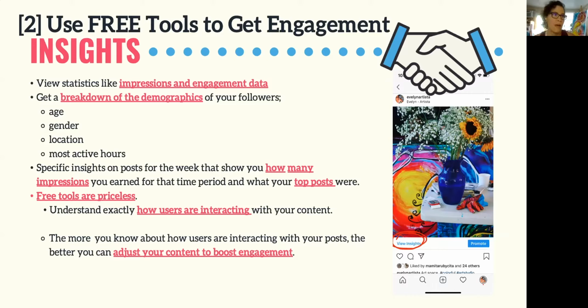If you know that most of the people looking at your Instagram are doing it at 3 o'clock on Tuesdays, then that's probably a good time for you to be posting. Of course, if you only post on Tuesdays, then you're only going to get that data. So they recommend that you post once or twice a day. And then there are specific insights on posts for the week that show you how many impressions you earned for that time period. They show you a week-by-week analysis, and we'll look at those in a minute.